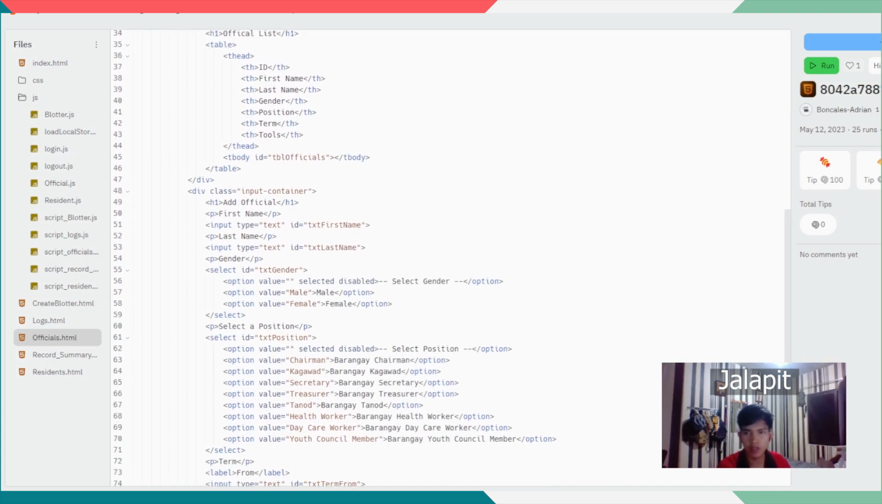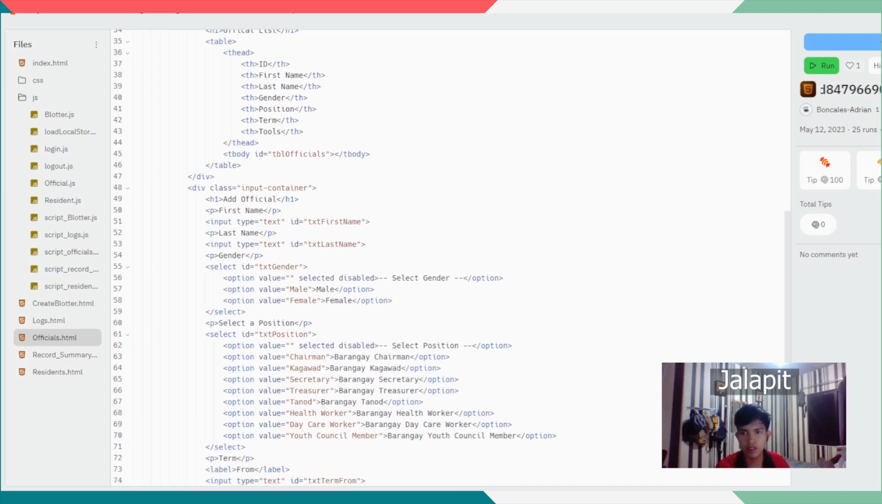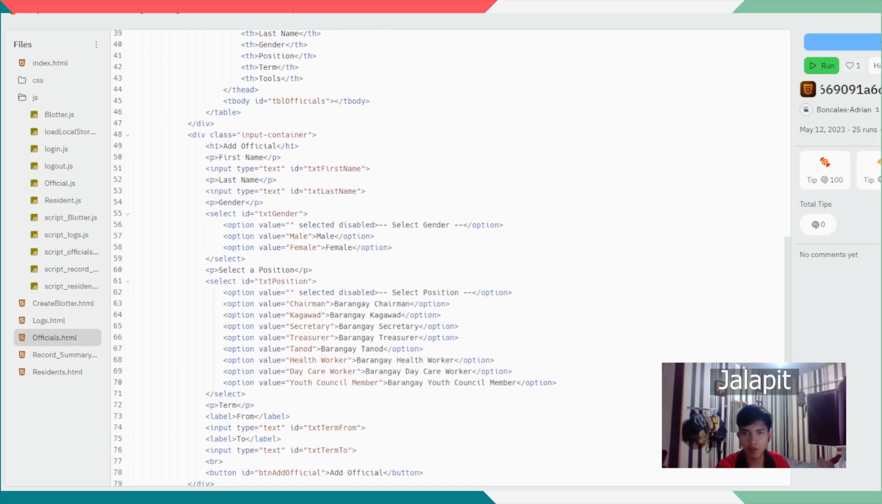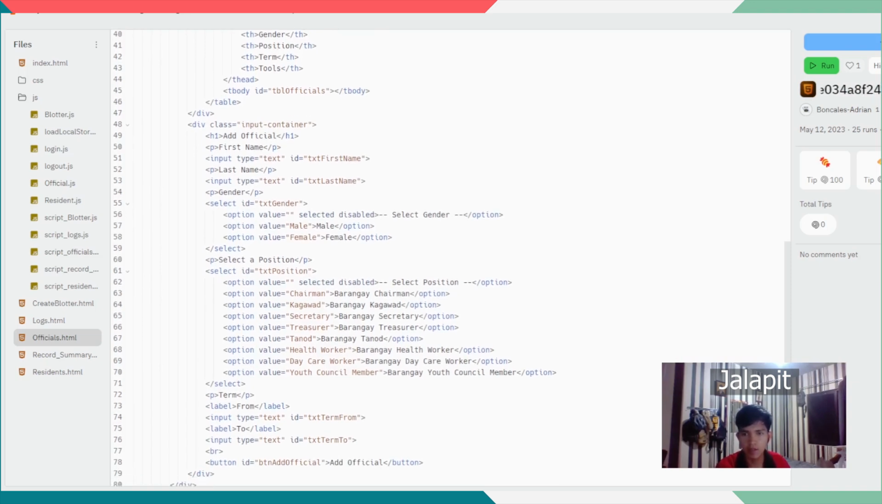We have also included the official form. This interactive feature allows users to put in details about a new official and add them to the system seamlessly. And we have also integrated two JavaScript files, which are load local storage.js and script officials.js.